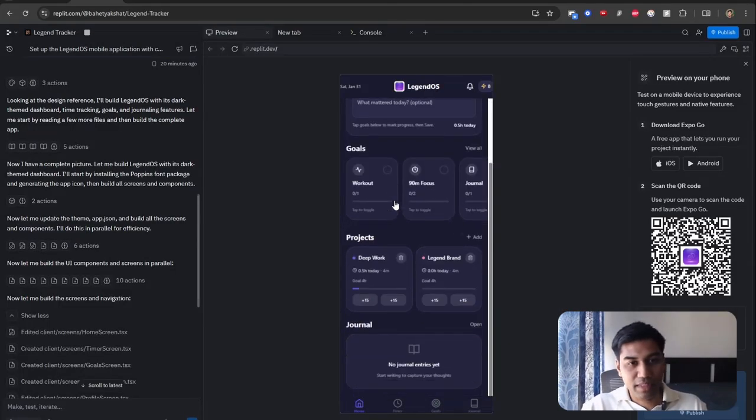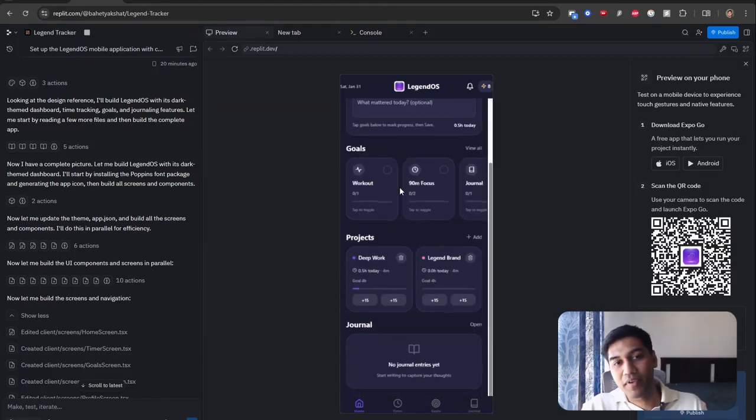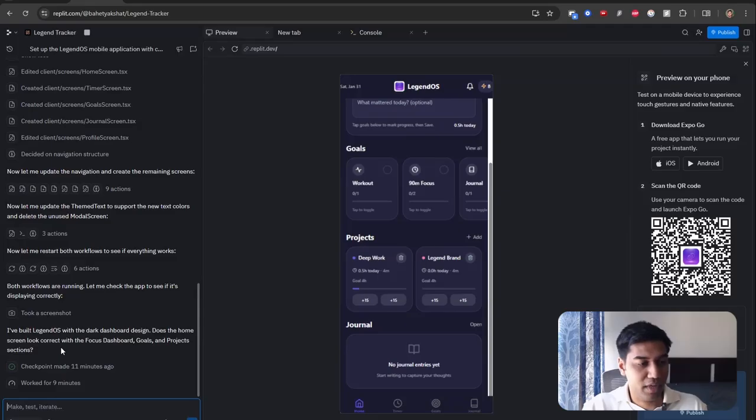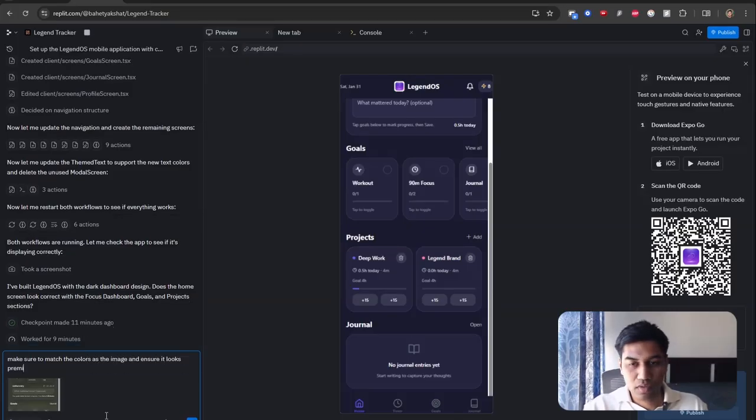Now the first prompt looks like this. Again, it does not match the actual design, and that's obvious because sometimes it's focusing more on building the app, and we can start changing the colors and ask it to do everything. So given that, I'm going to paste the screenshot again and say, make sure to match the colors as in the image and ensure it looks perfect.